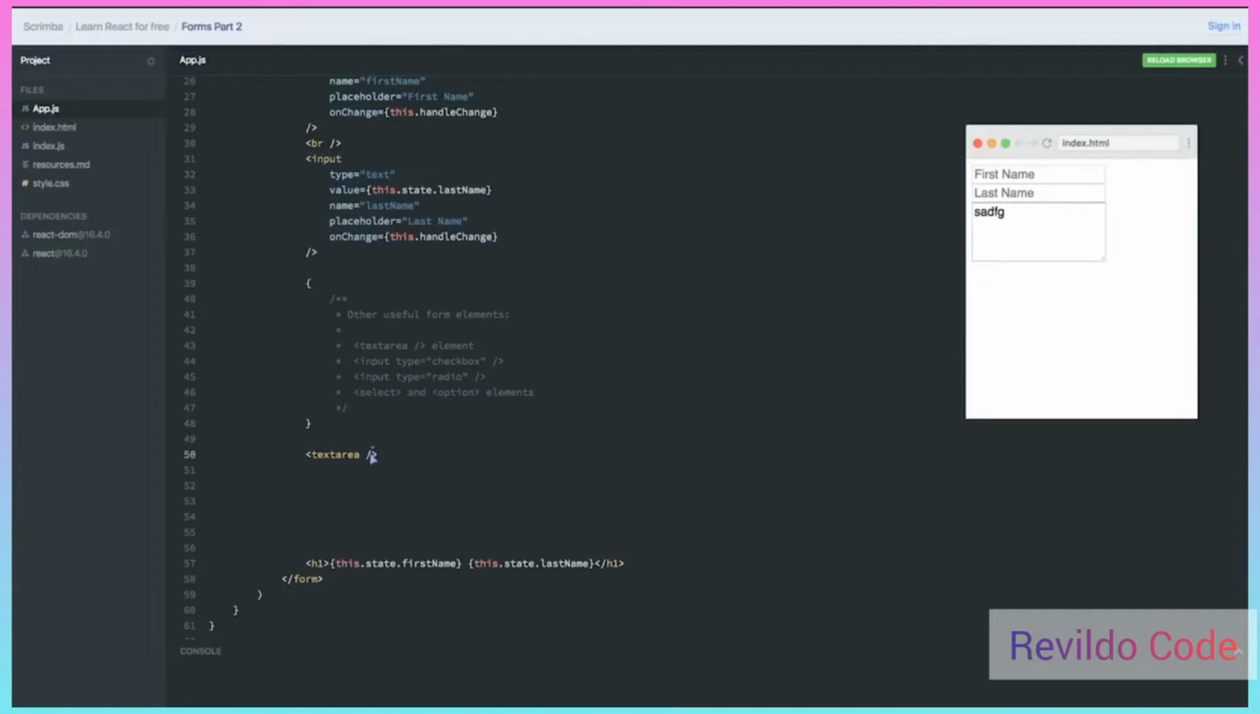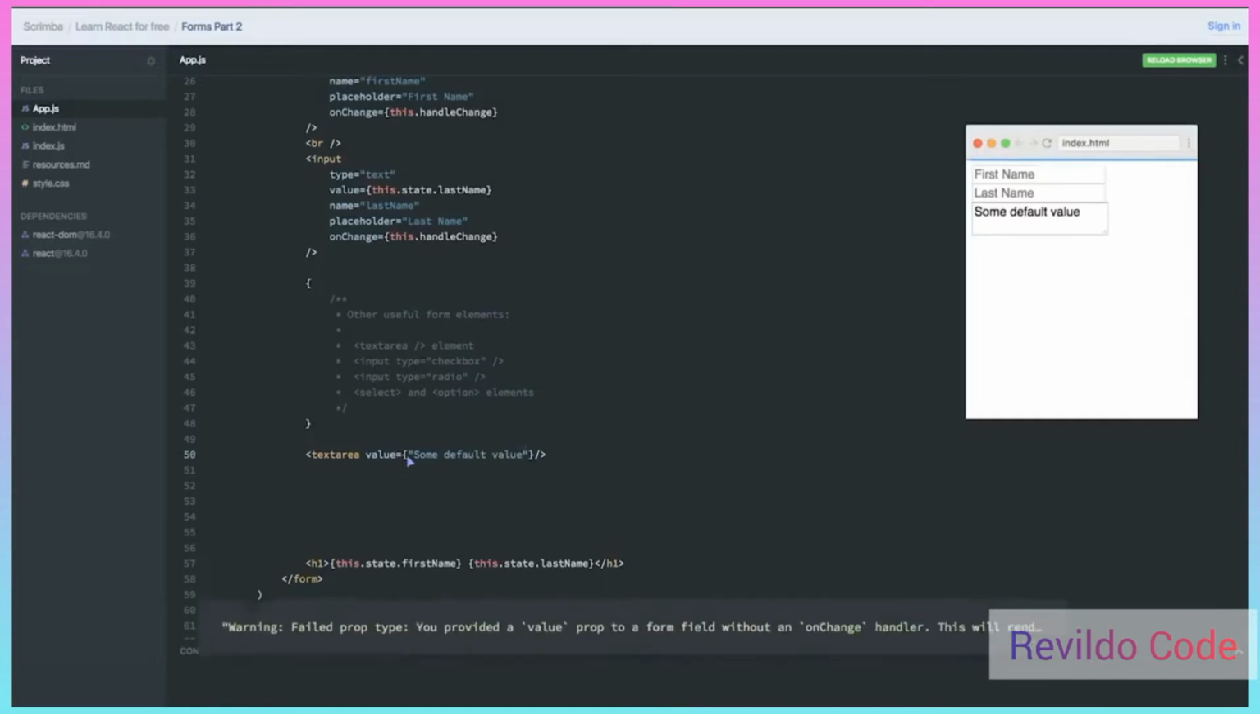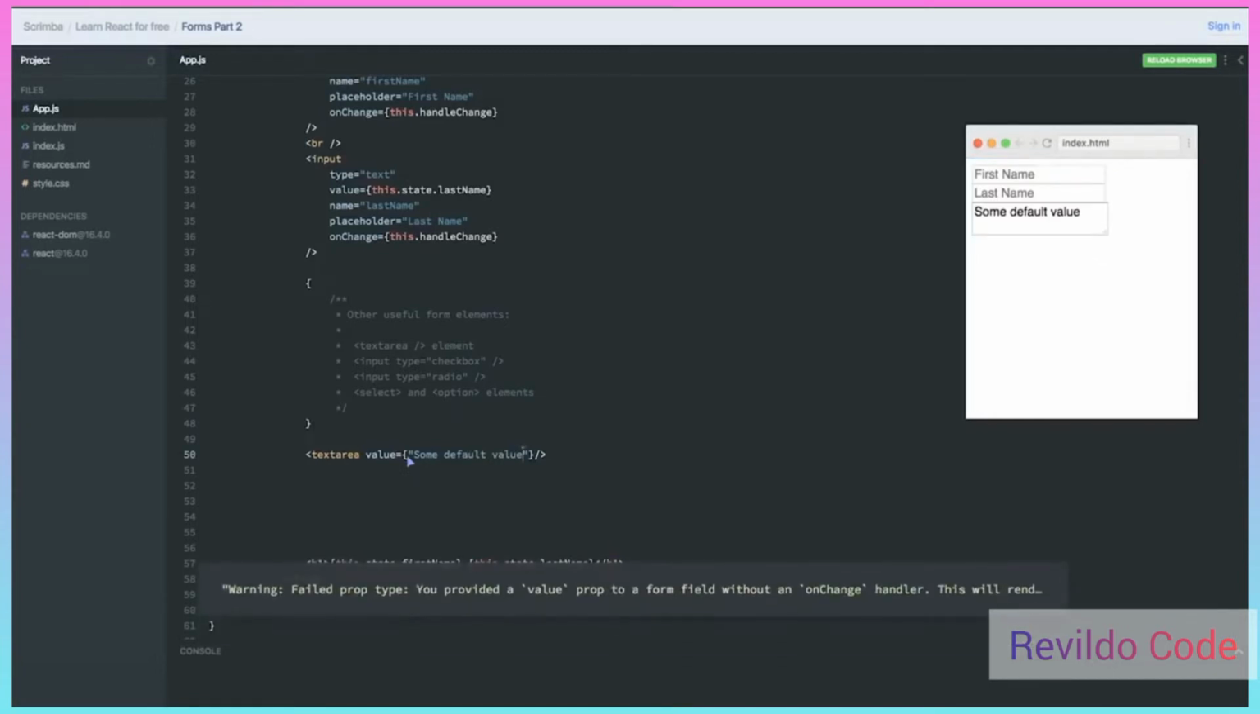This is actually really nice because we are able to use the value property now, and we can use it exactly the same way as we were with an input. This is nice for consistency, and it also makes it really easy to update the value of the thing inside the text area by updating state. So you can see if I were to add some default value in here, that's what shows up in my text area element. And that's it with text area.